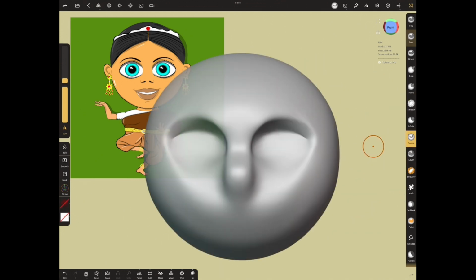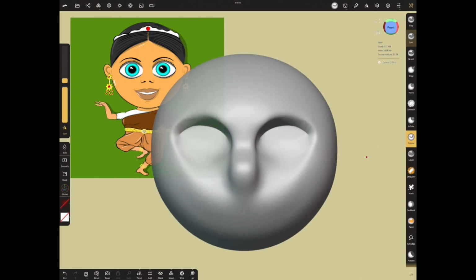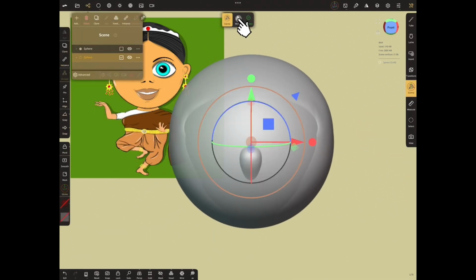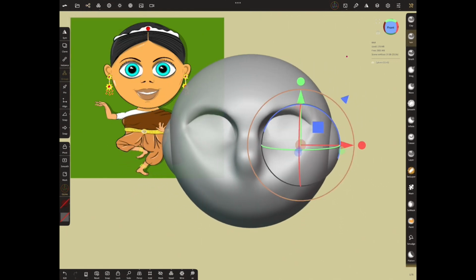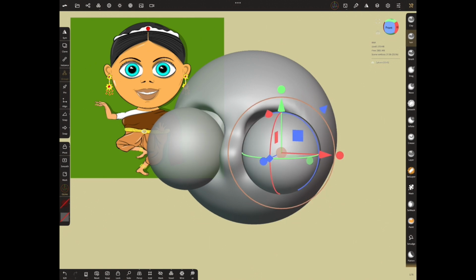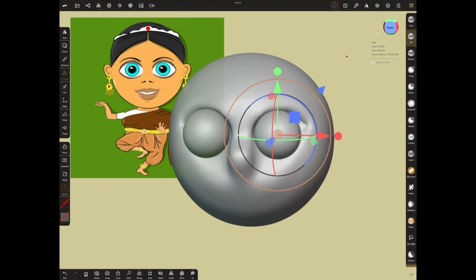With the crease tool, sculpt an oval line on the eye cavity. And for eyes, add a sphere from the scene menu, tap to mirror and validate. Put the eyes in the eye cavity with the gizmo. Enlarge a little because the eye is big. Later, I'll sculpt an oval shape around the eyes.